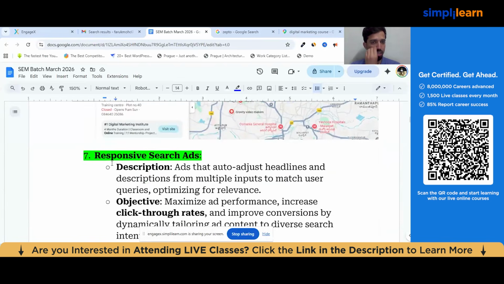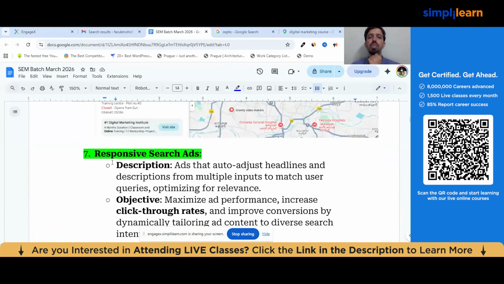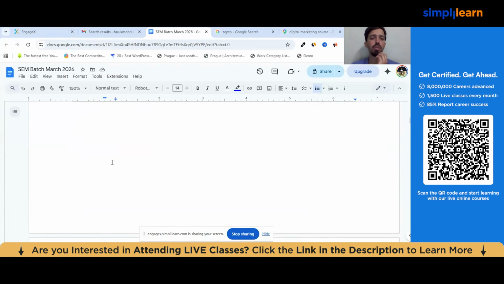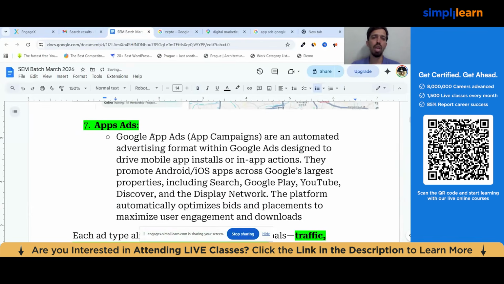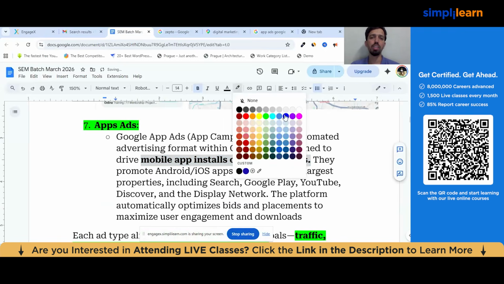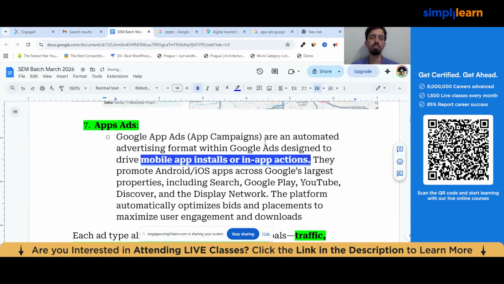Okay. Next is responsive search ads. This is a different one, so you can also consider it app ads. We have missed out on app ads, I guess. Google app ads are an automated advertisement platform within Google Ads designed to drive mobile installs or in-app action. You can call these advertisements specifically for branding, and you can call them universal. I have been using these universal ads.